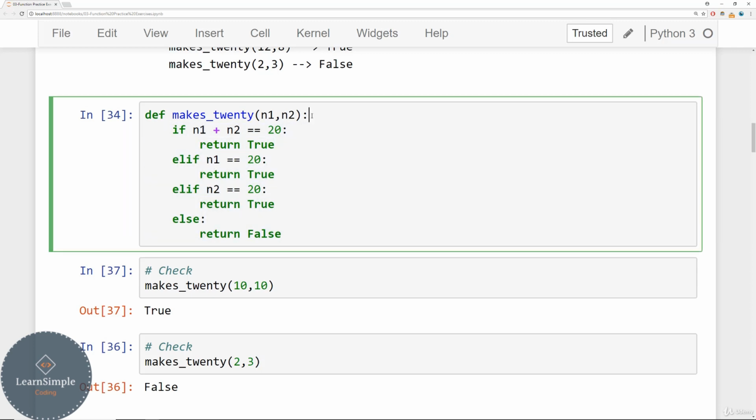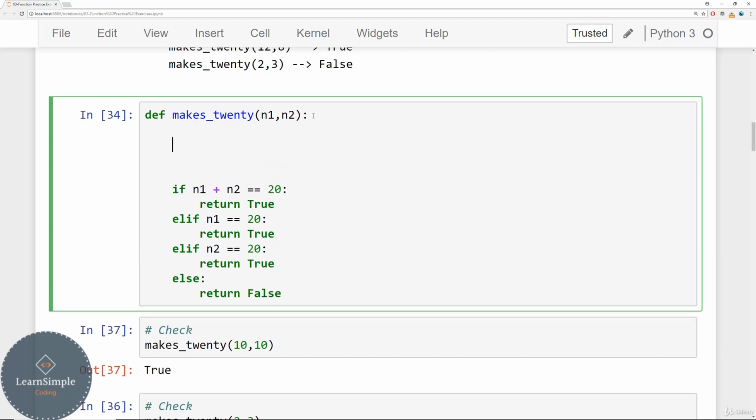So how do we actually do that? Well, notice it's just a bunch of Boolean checks here. So we can use these comparison operators along with a logical operator such as OR. So all we actually need to do in one line is say return n1 plus n2 equal to 20, or n1 equal to 20, or n2 equal to 20.